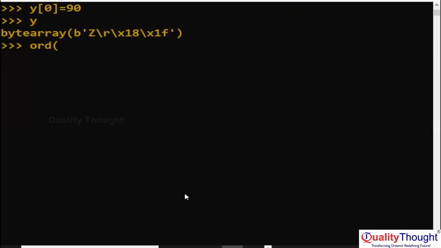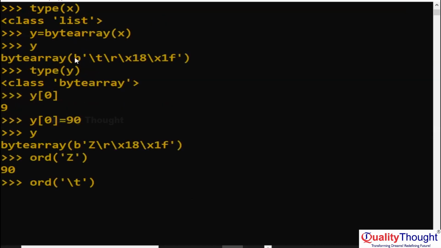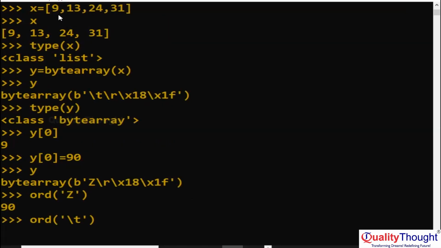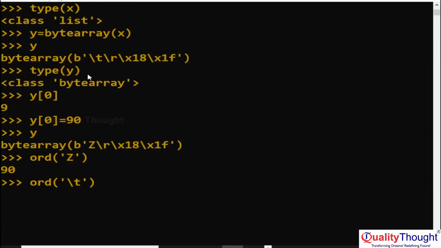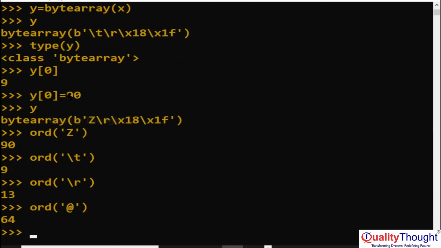Suppose I am passing capital Z, now capital Z ASCII value is 90. Suppose I am passing \t. Previously, what is the value of \t? 9. Out of \r, 13. Out of the next character I am passing, ASCII value is 64.